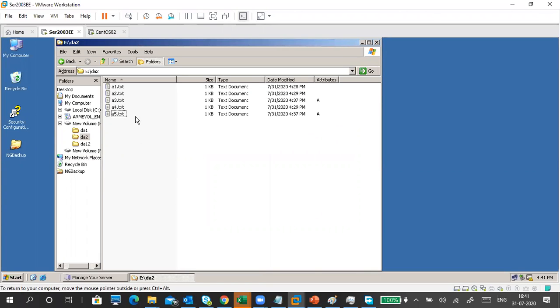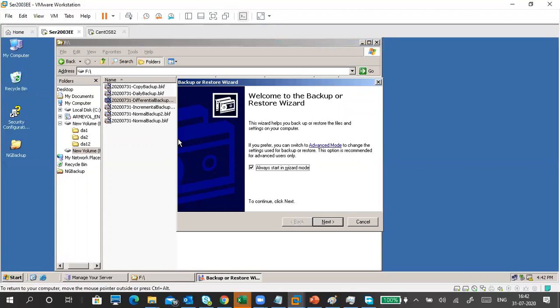But I took it, right? So I backed up with a differential backup. Can you see the attributes? The attributes are like that only. The attributes are like here only. So it is not removing them. It is not removing. Okay. So what is the differential backup? So you can see the differential backup.